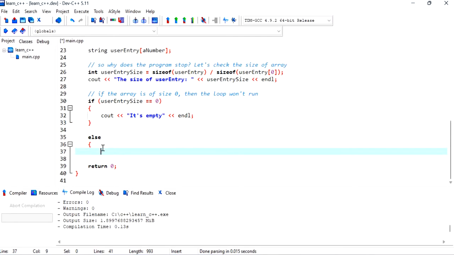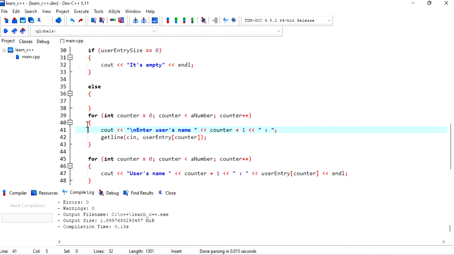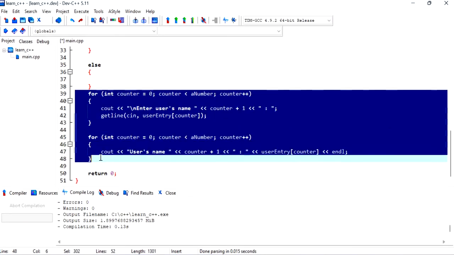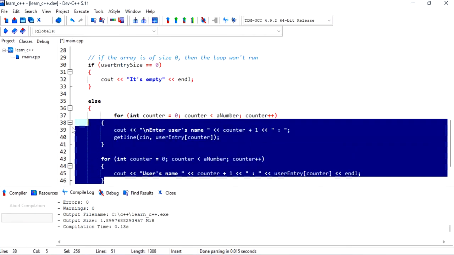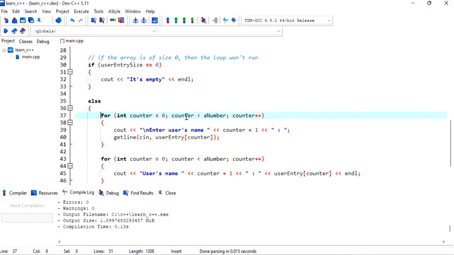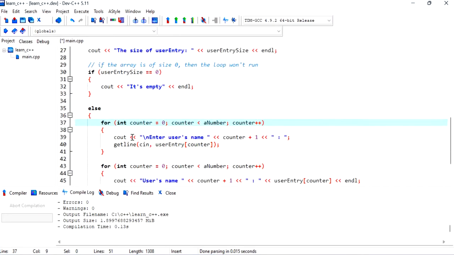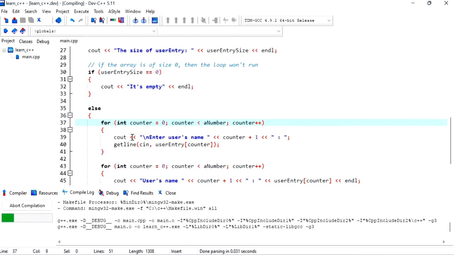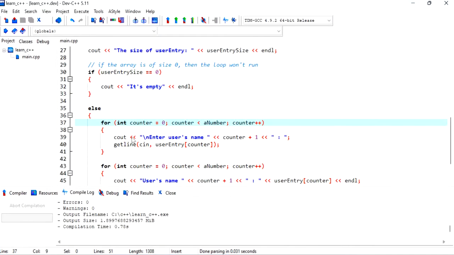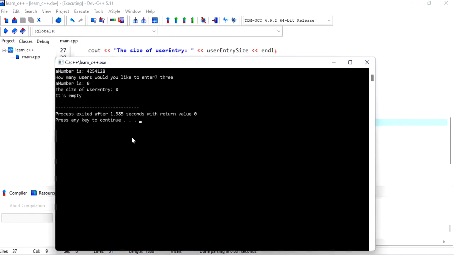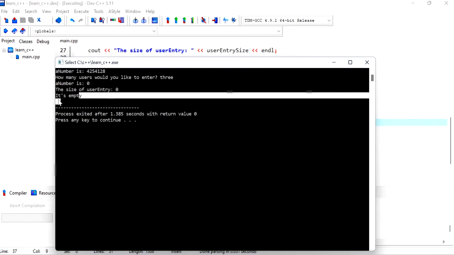Hold on a second, I just need to cut the right part and do some proper indentation, which is not really important, but it looks better. And now let's run it. If I say 2, we run through the loops. But if I give it another case where I say 3, then it says it's empty and doesn't go through the loop.